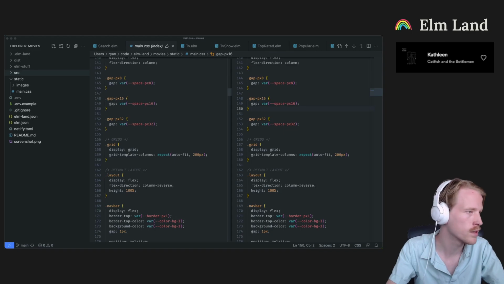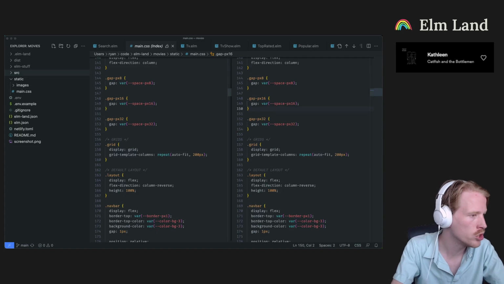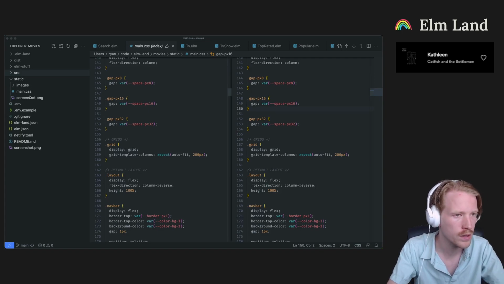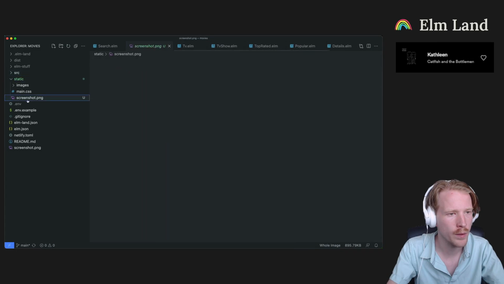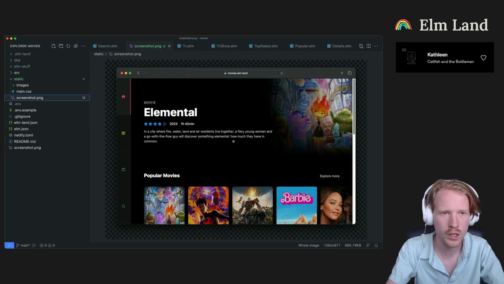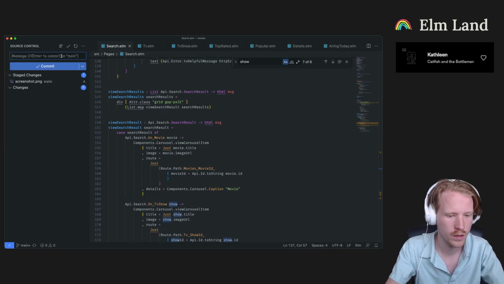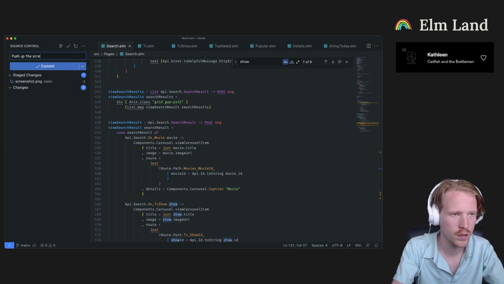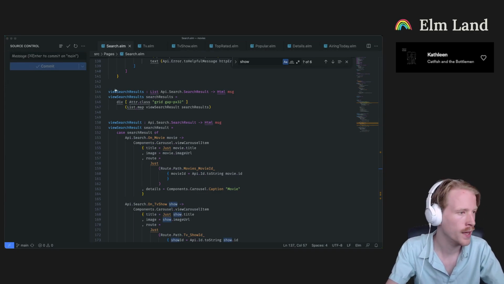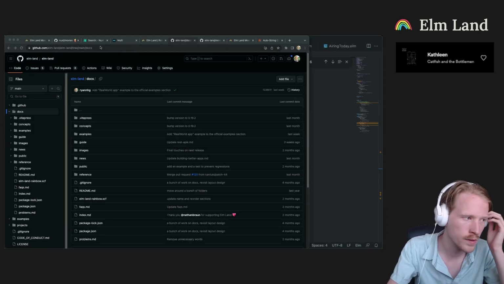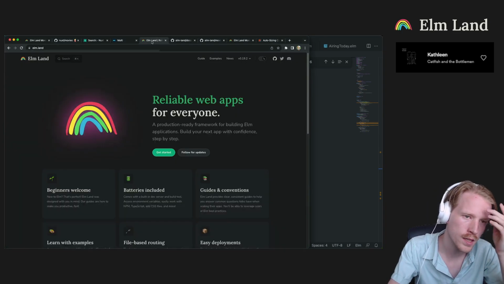But all I'm doing is navigating to code, navigating to elmland, navigating to movies, going in the static folder, and just creating a file called screenshot.png. We're going to use that in the official examples. And so now we have this here. So that'll be good. And I'm going to push up that screenshot, and hopefully that'll deploy.